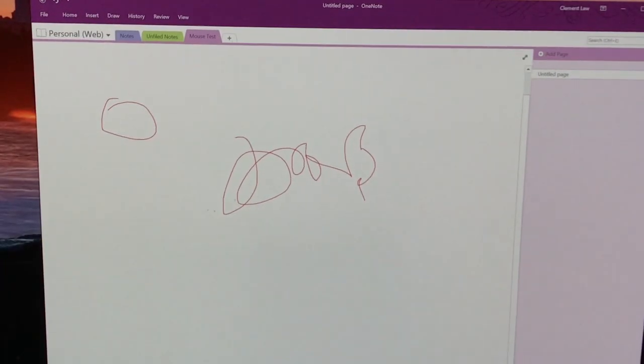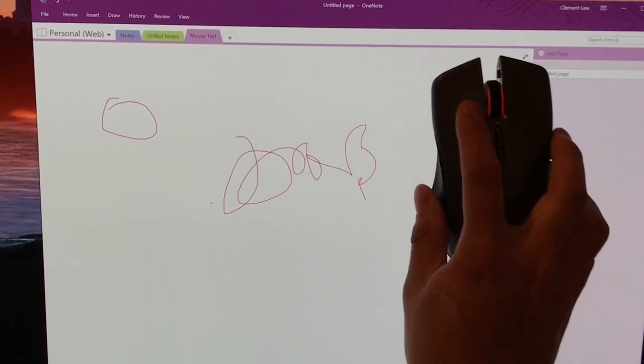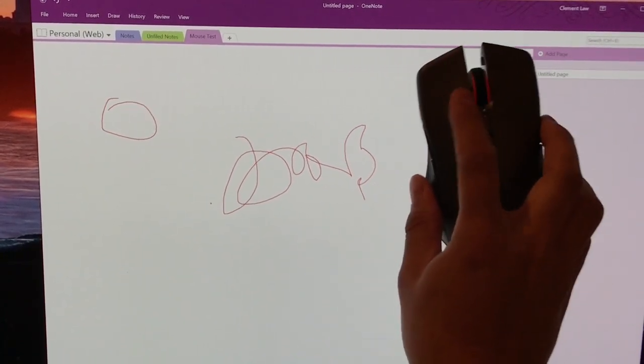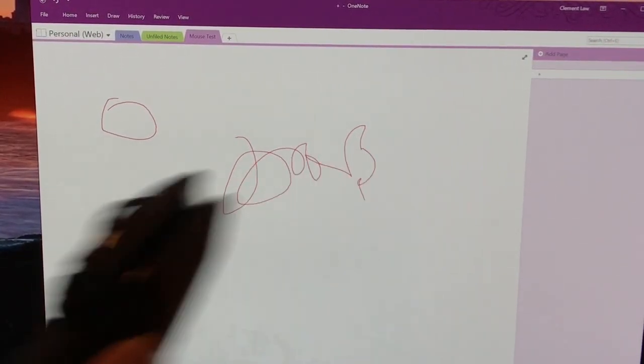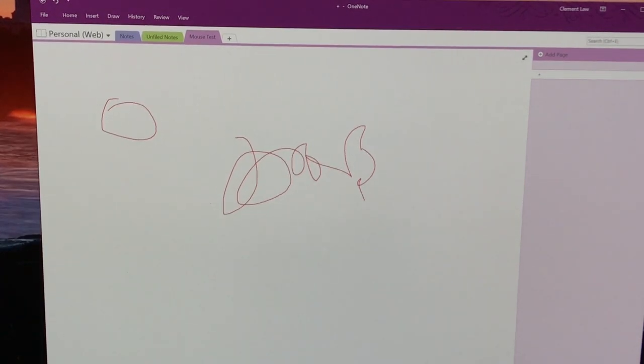Okay, but not the Razer. The Razer laser sensor doesn't work at all. See, it doesn't work. Okay, not using this. Okay, let me show you the G900. I'm not using it, I'm just going to put it aside. All right, now I'm going to draw something.